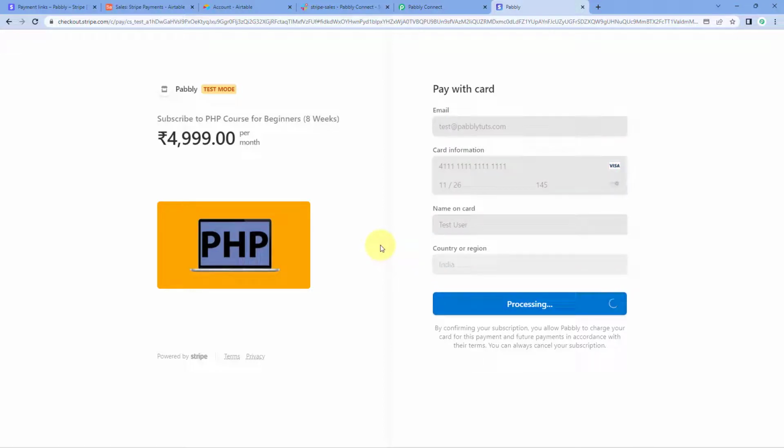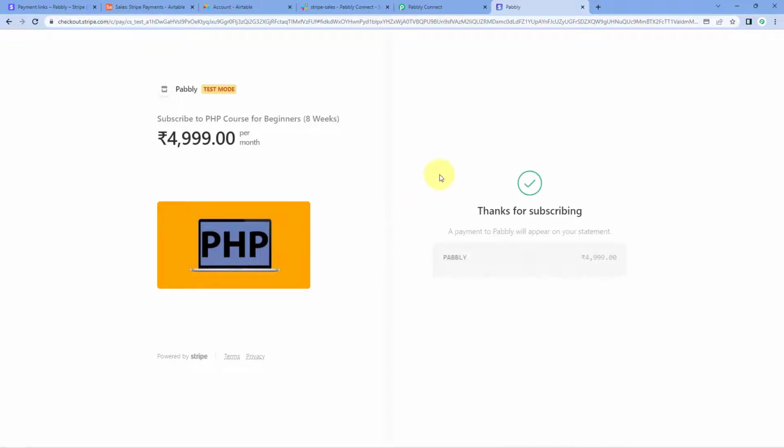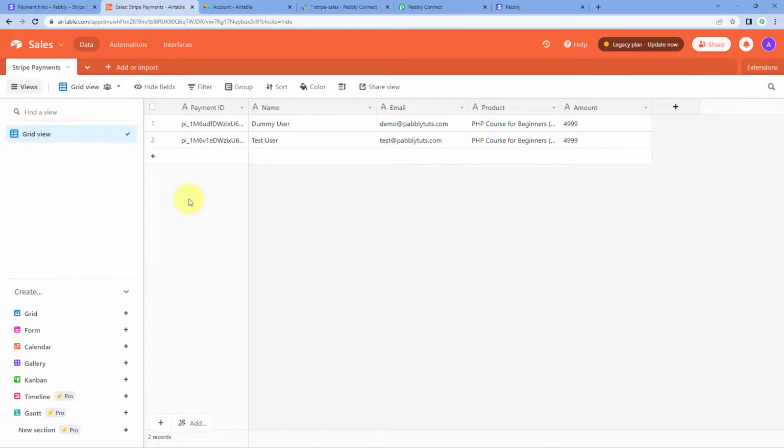So again, we made a payment on our Stripe account for a subscription. And as this payment is made, we will see instantly the details of this payment added on our Airtable account. And also we are going to receive a message on our Slack channel with the same payment details. So let's check it guys. First, we'll go to our Airtable database. And yes guys, here you can see that in Airtable, we have the details of the same customer who just made the payment. We have the payment ID, the name of the customer, the email address, the product for which the customer made the payment, and also the amount.